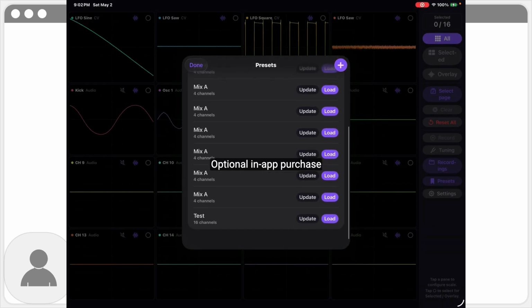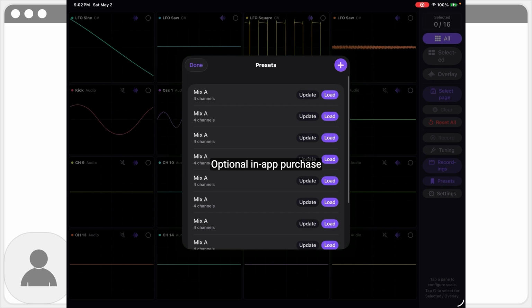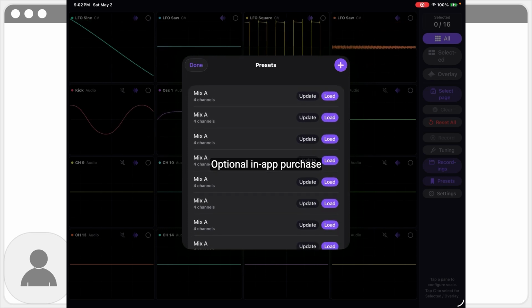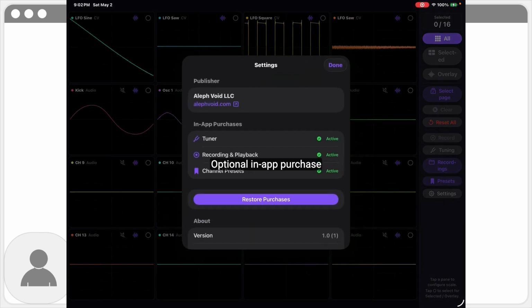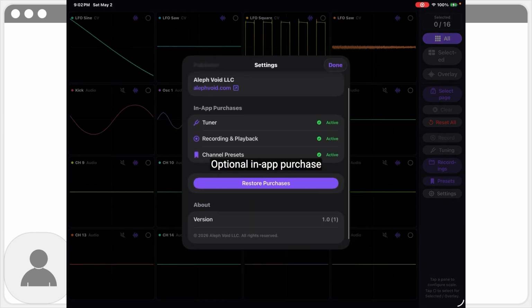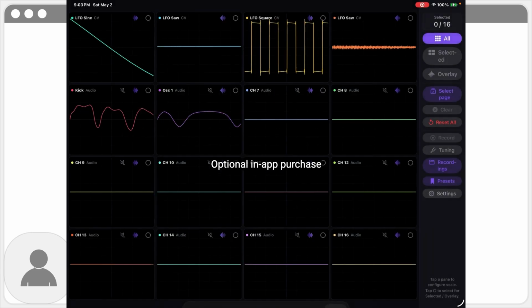Configuration presets capture the entire pane setup. Names, scaling, signal types, scope on/off, and live monitor routing as a named bundle. Load to restore. Update to overwrite the existing preset with whatever's live now.